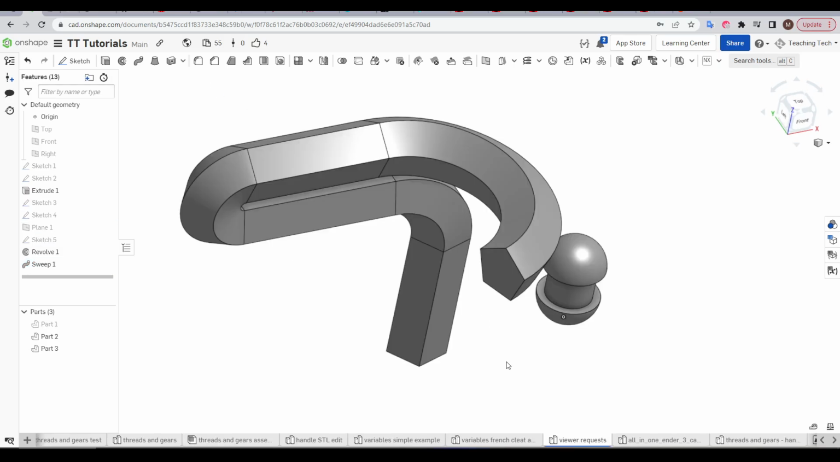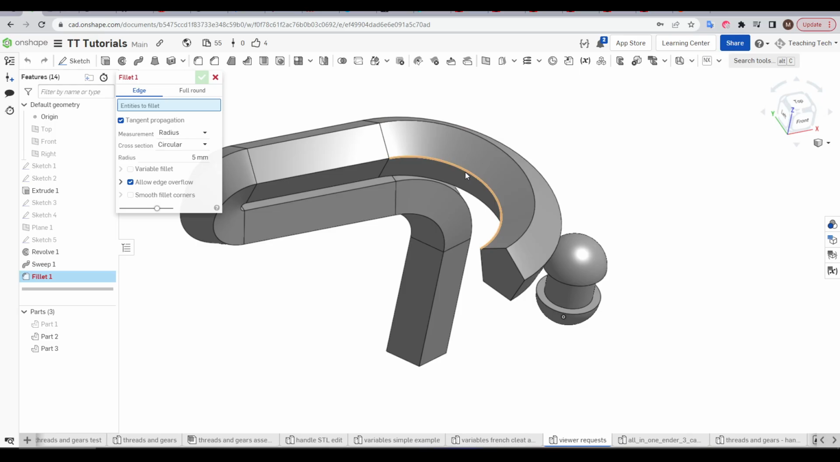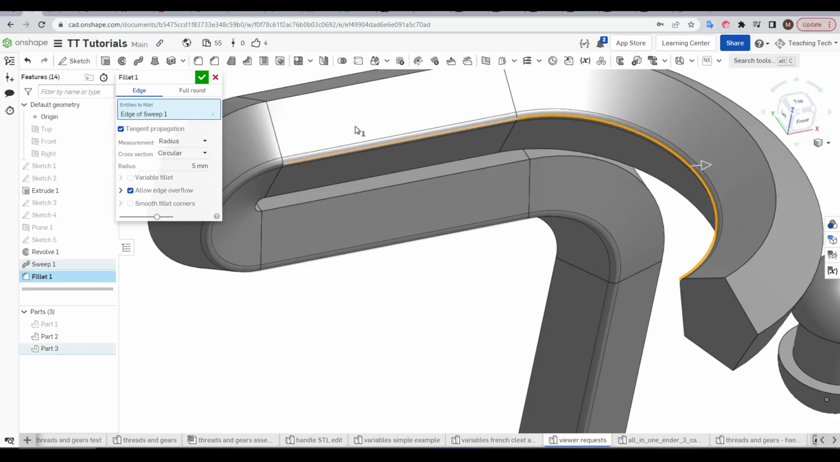Now let's look at some more advanced chamfers and fillets. We'll come up to our fillet tool and select one of these lines. By default, because tangent propagation is ticked, it continues our fillet along any continuous edges of the object. Therefore, if we untick this, we can restrict our fillet to only one segment.